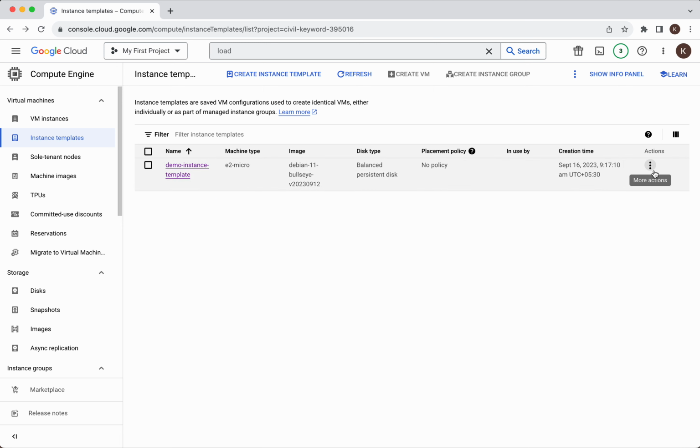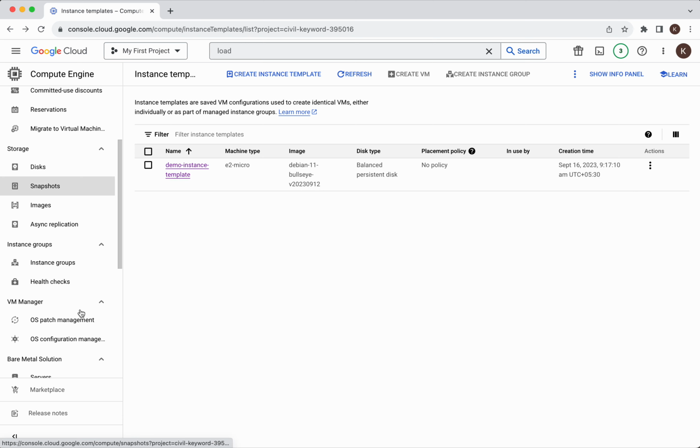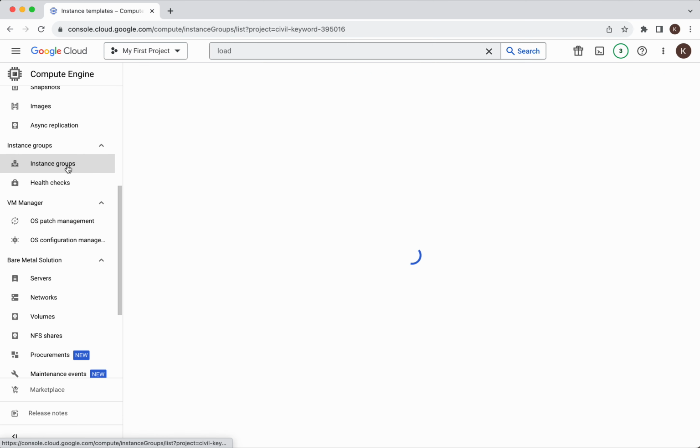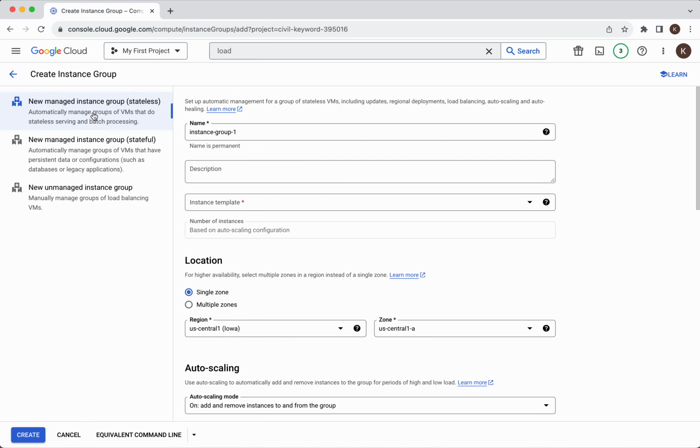You can create the instance group by clicking this more actions and then click create instance group, or you will be able to see the instance group here and then you can click that create instance group. Here you could see there are three options available. So you will be able to create a managed instance group, stateless, stateful, and the unmanaged instance group. So we are going to create a stateless managed instance group.